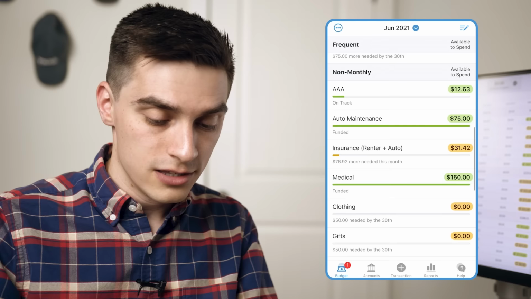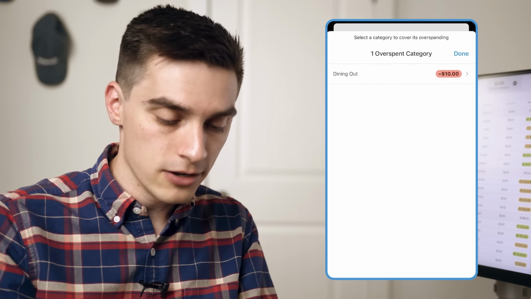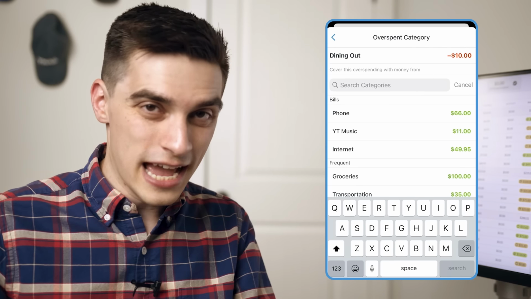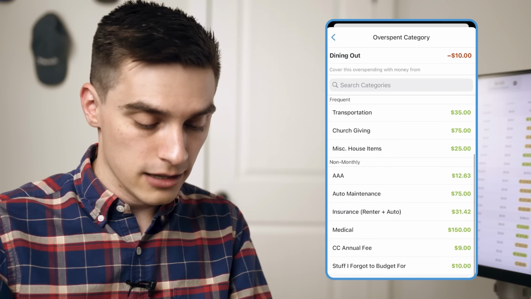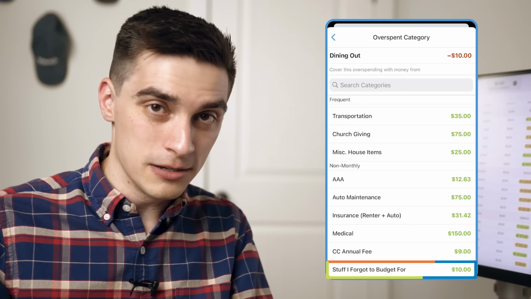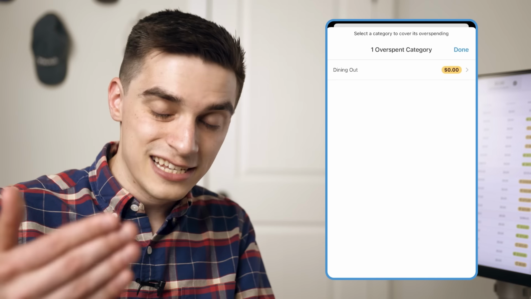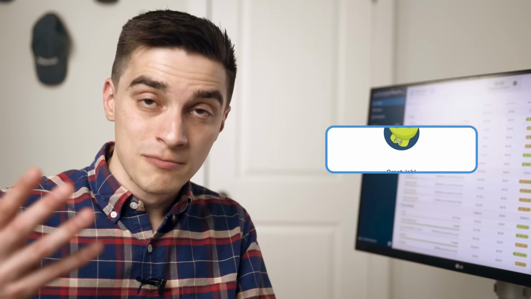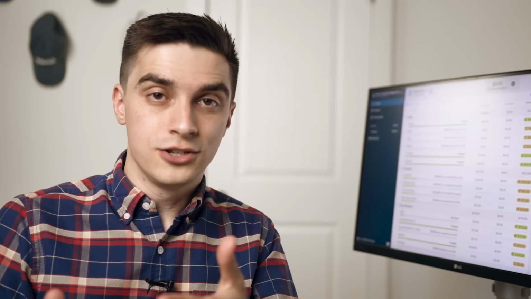I just need to find money to cover that overspending. So I come up here to overspend categories, and now I just choose a category that matters to me less than that dinner with my wife. And lucky for me, we put some money into stuff I forgot to budget for. That's gonna be perfect. So I move that $10 into the dining out category and problem solved. No guilt required. Next, we're gonna look at how to enter a paycheck.